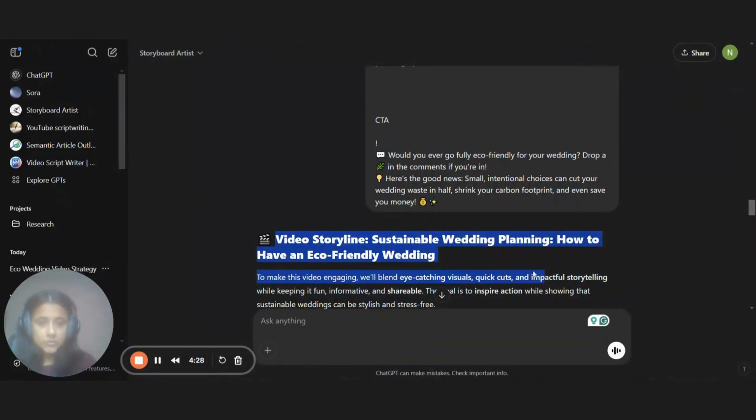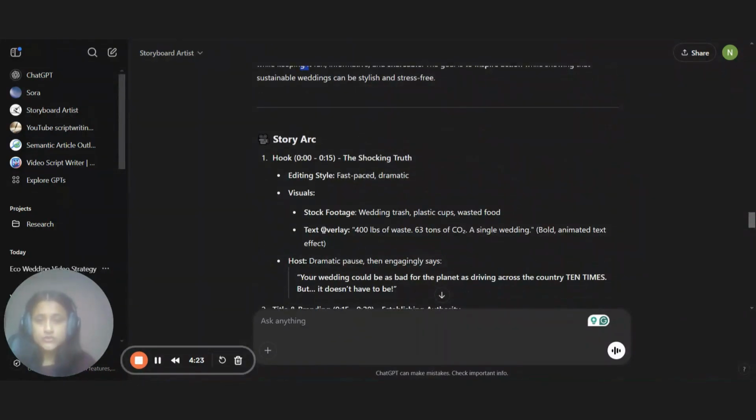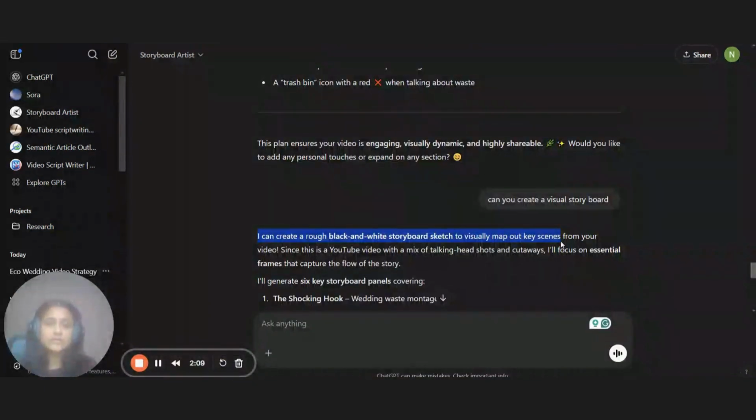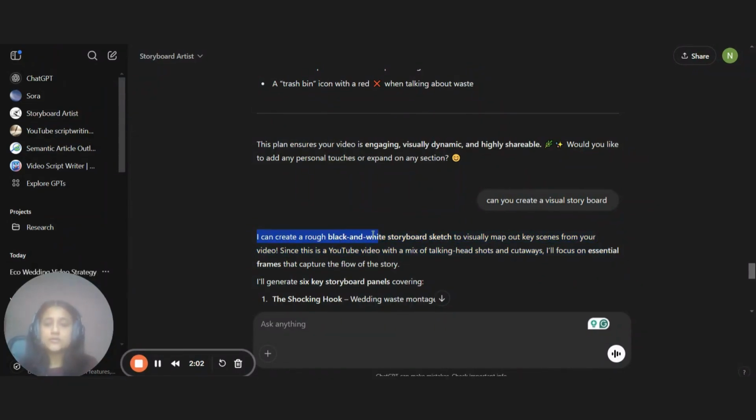So we will blend capturing visuals, quick cuts, and impactful storytelling, keeping it fun and informative. Story arc, editing style: fast-paced, dramatic. So I told it to create a visual storyboard. It said I can use it as a black and white sketch storyboard to visually map out the key scenes from your video. Since this is a YouTube video, with a mix of talking heads, shots, and cutaways, I'll focus on essential things that capture the flow of the story.